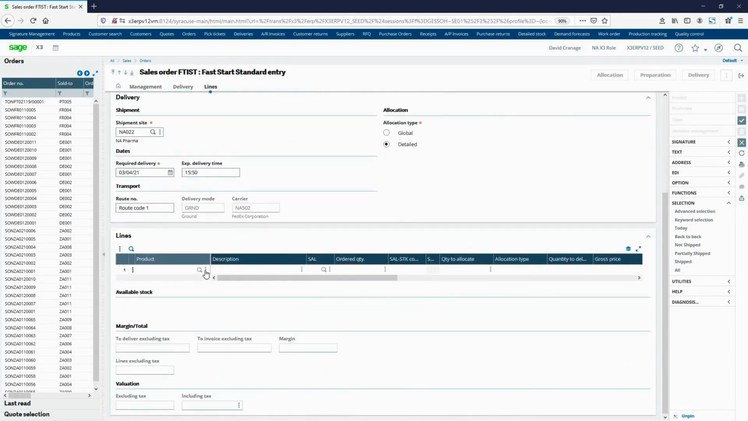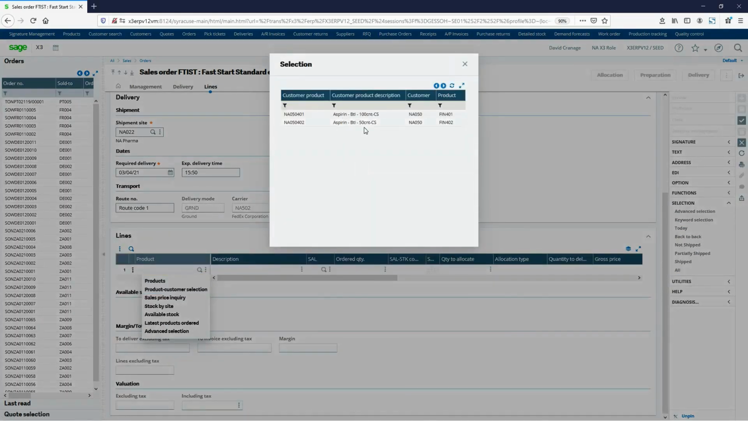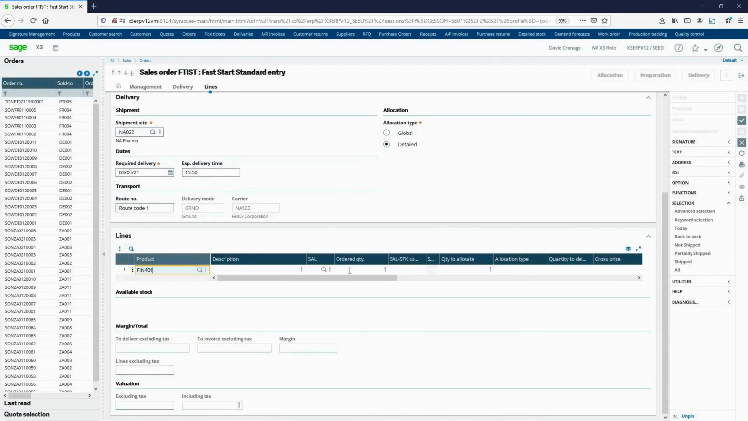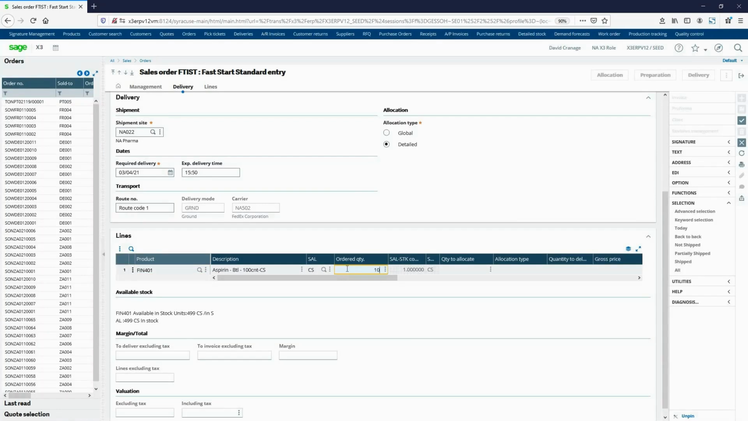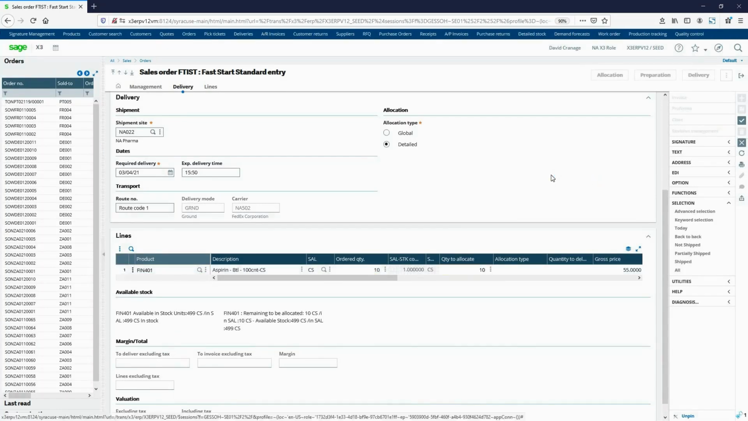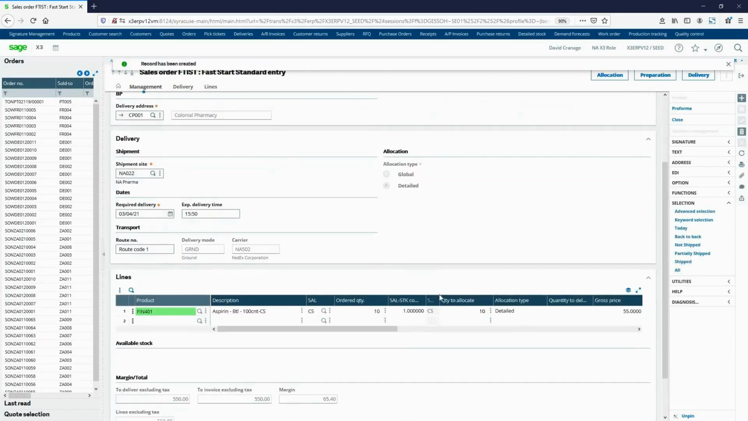Let's jump down to our sales order lines, and from my action card, I'm going to select the option Product Customer Selection. This shows me the two items that Colonial Pharmacy buys from us. I'm going to select the 100-count aspirin bottle. And they asked for 10 cases. Let's go ahead and create the sales order.